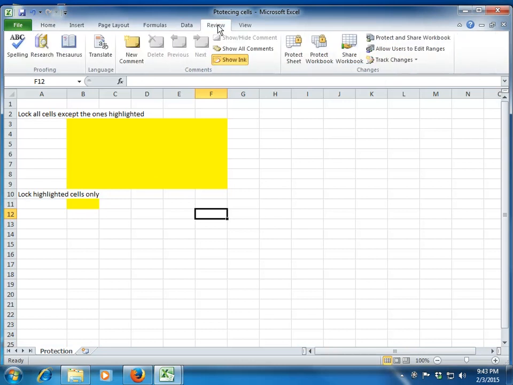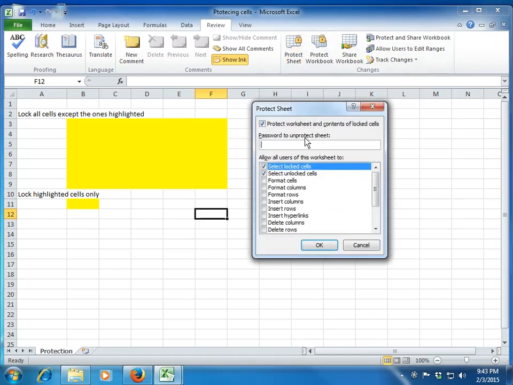Now I go to the Review tab in the main menu, and then I click on Protect Sheet. The moment you click on Protect Sheet, you see that it says allow all users of this worksheet to do whatever. So you say select locked cells. Whichever cell is locked right now, remember that all the cells are locked. It will allow the user only to select the locked cell or select the unlocked cell.